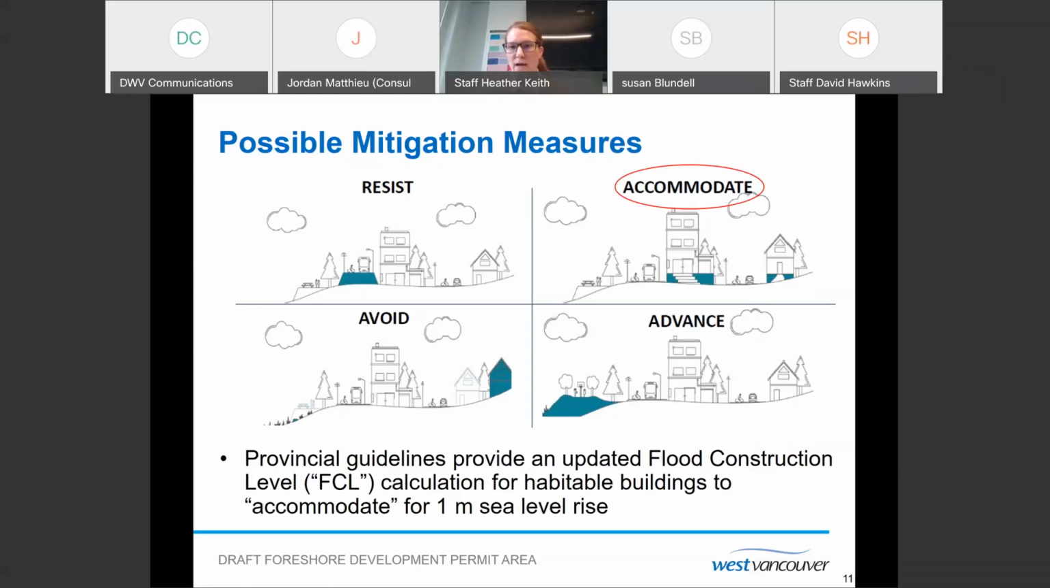And so some of these are unrealistic for West Van, given that there's a lot of private properties along the waterfront. So moving all of those homes out of the coastal floodplain is unrealistic. So the foreshore development permit area would focus on the accommodate mitigation measure, where we would work to raise homes and protect them against sea level rise. And so the province in 2018 updated their flood construction level calculation. So this is the elevation at which a house can be safely developed. And their new calculation accommodates a 1 meter sea level rise.